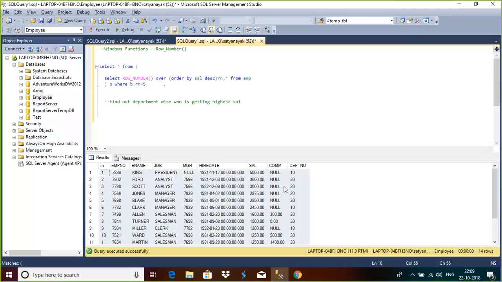That means a department, 20 is a department. How many people are there in 20? There are 5 people who belong to department 20. So who is getting the highest salary in these 5 people? Over order number. No. It is a little difficult, but the answer is very easy.